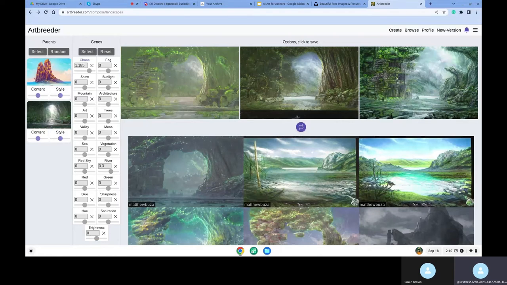Okay. So on the left, I'll leave the left column and then I'll come down on the right column. So chaos. Chaos is how crazy you want the two images to mix or deviate. Snow, mountain, art, valley, sea, red sky, red, blue, hue, brightness on the bottom, fog, sunlight, architecture, trees, mesa, vegetation, river, green, sharpness, and saturation. So there's a lot of options to play with.